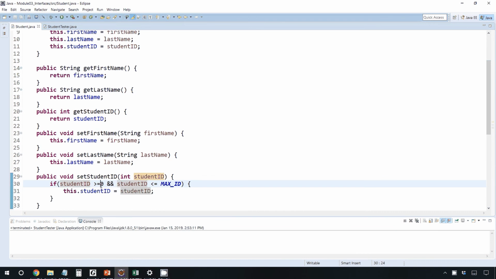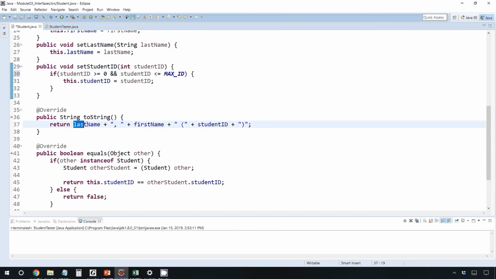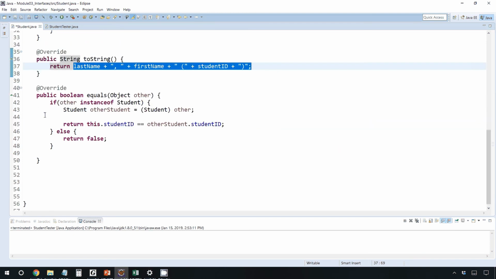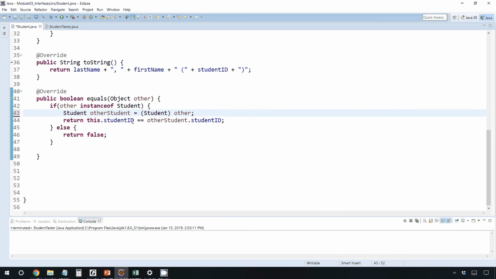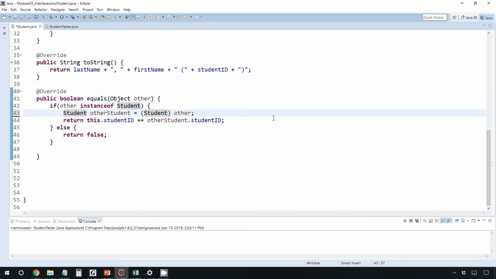The setter makes sure that the new ID is within a valid range, and uses a constant to do that. I have an overridden toString method, which just prints out the last name, first name, and student ID. And then I've also overridden the equals method, which just compares students based on their student ID. I, of course, could also compare them based on ID, first name, and last name, if that makes sense. But perhaps I've decided that I'm only going to compare for equality based on ID. You'd have to think about what makes sense for your class.